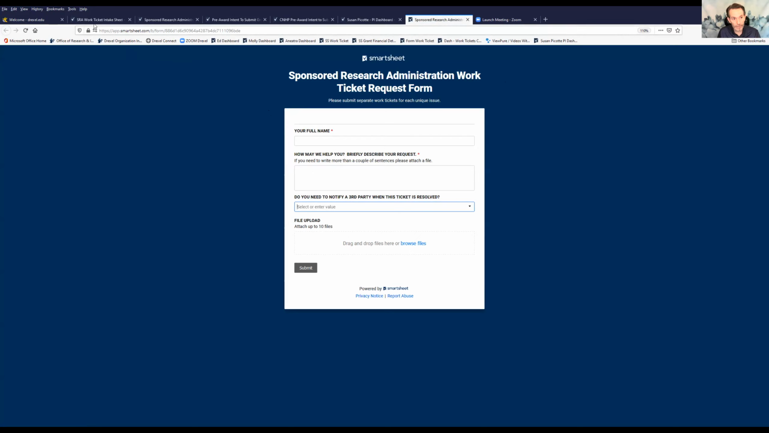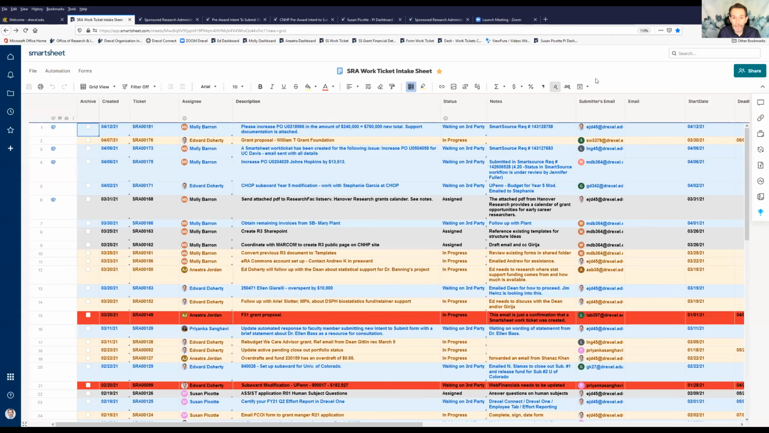Once you hit submit here, that work ticket immediately populates our research administration team's work ticket Smartsheet, which is what you're looking at now. From this Smartsheet, we can assign that ticket, change the status, add some notes, and there are some other features here. As these changes are happening with your ticket, all of the dashboards linked to that ticket are being updated in real time. So it's a really great feature.